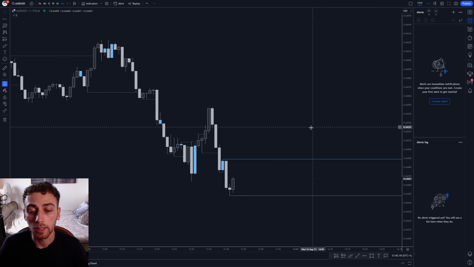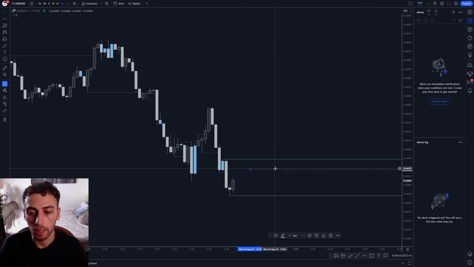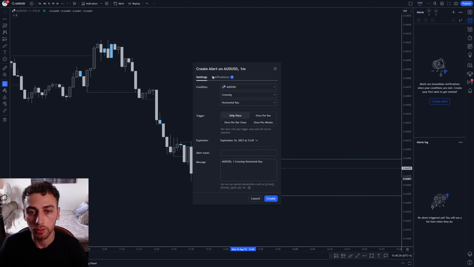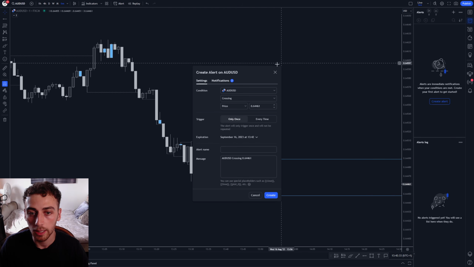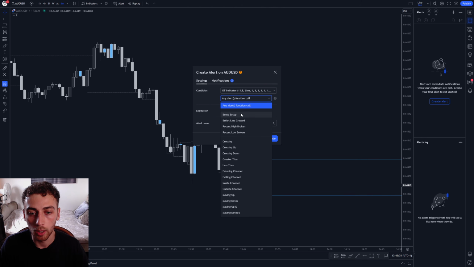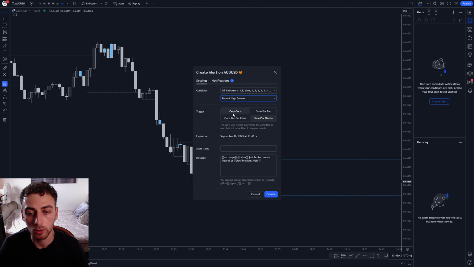Okay, so I'm going to give you a quick example. So you could either set an alert on a level like this, so you can just put a horizontal line down, right click and add an alert, and you can do it this way. Another way you can set an alert is by coming to the alerts tab, hitting the plus, and going to the indicator you use. So for example, with the indicator that I use, I can get an alert when the recent high is broken. Generally, you want it to be on only once, and then this is automatically in here. And then when price breaks that level, I'll get an alert.